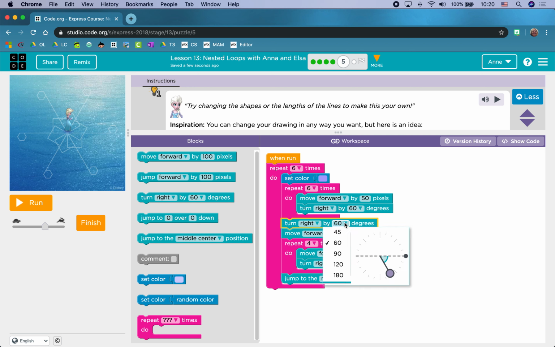And if you get stuck on what angles you can use, you can use this drop-down menu to help you figure out what angles are possible. So I'll leave you to do that one on your own.